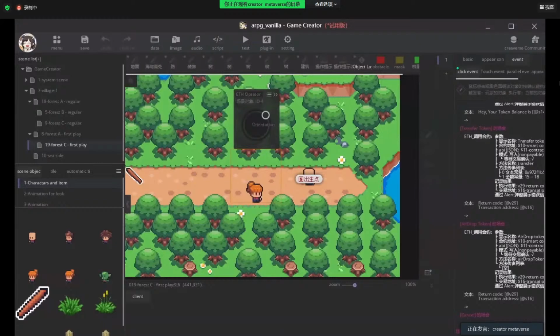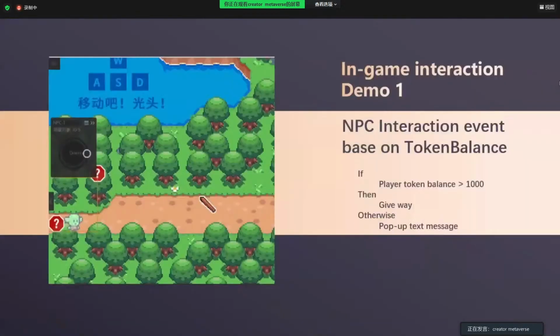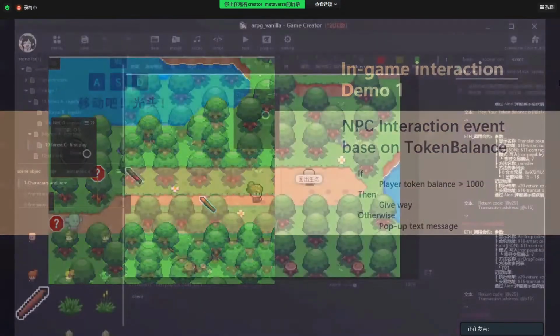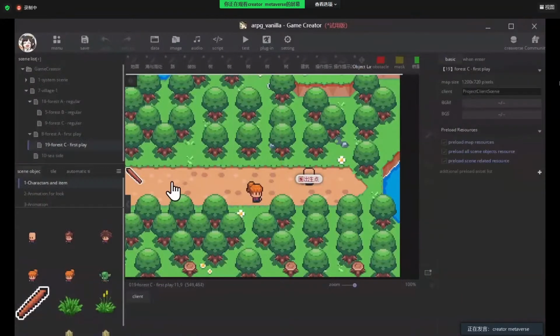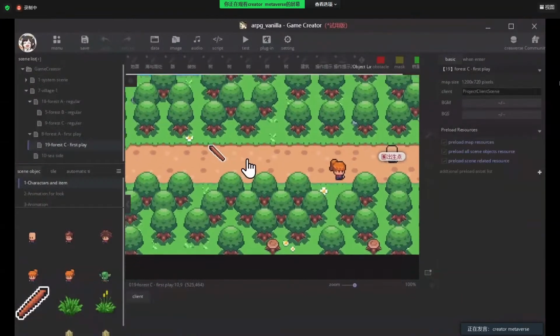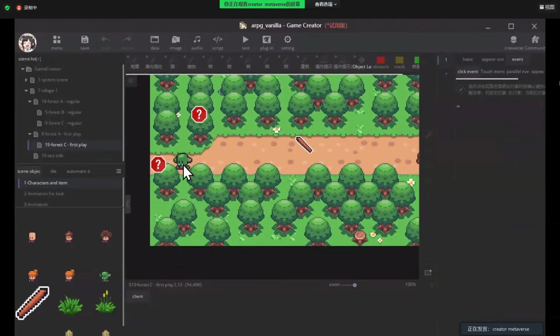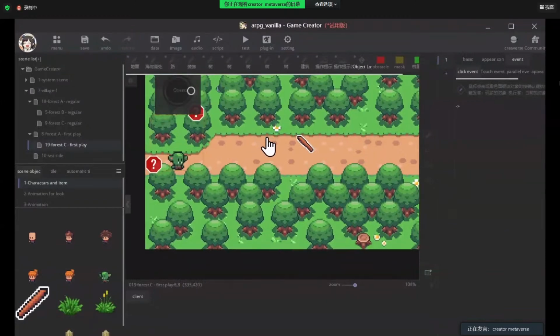Then let's finish the last part, which is to create an NPC to have more interaction with this game. So we will put a new NPC here. A small tiny guy, orientation here. And we have an event.